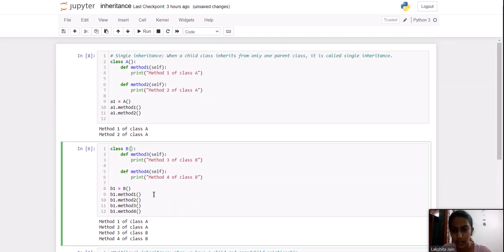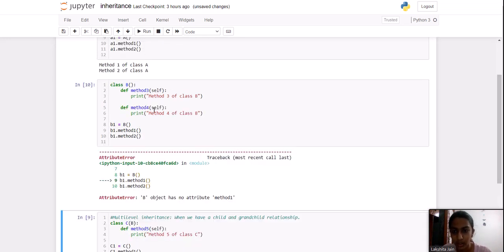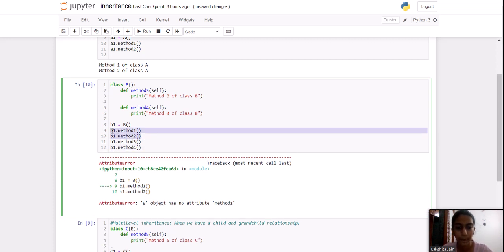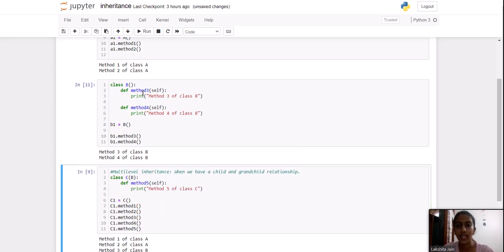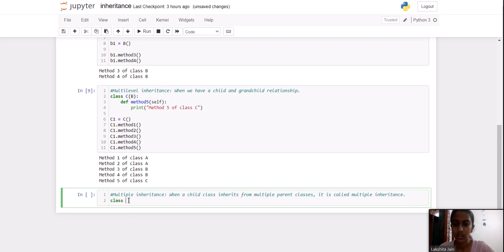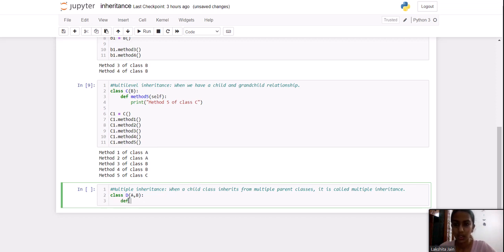Here I am removing this here and this also. So, and I'm running it. I have to remove this here. So now what you can see is A and B are different classes. Let's create another class which inherits A and B. Let's create a method.